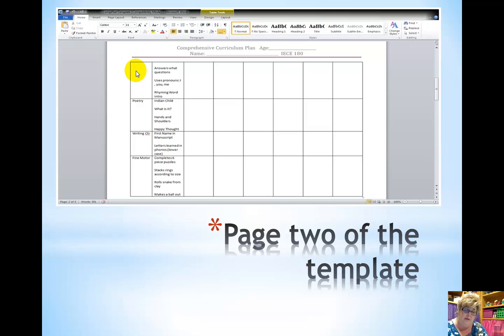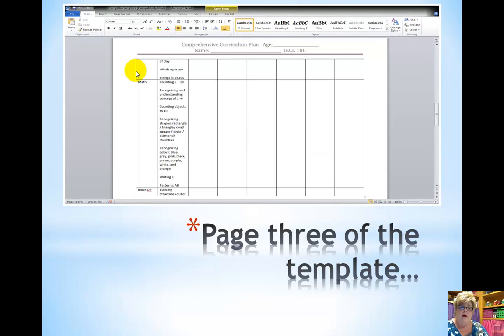So if you're picking 3, then you need to go find out what the fine motor skills are for a 3-year-old whose birthday is in July. Math. Where do you want your kids to start in August, and where do you want them to end in May when it comes to math?